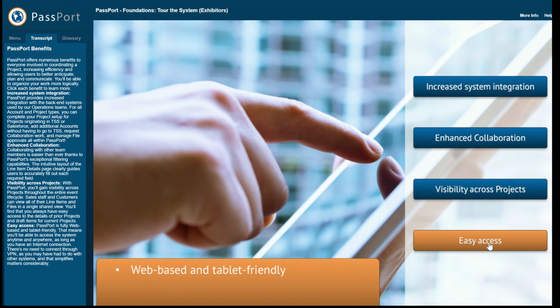Passport is fully web-based and tablet-friendly. That means you'll be able to access the system anytime and anywhere, as long as you have an internet connection. There's no need to connect through VPN, as you may have had to do with other systems, and that simplifies matters considerably.